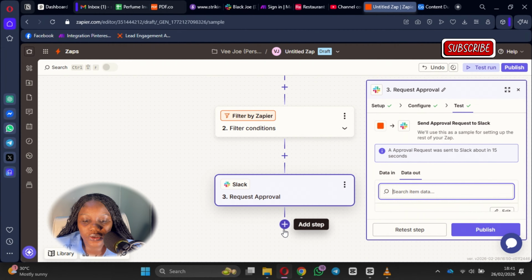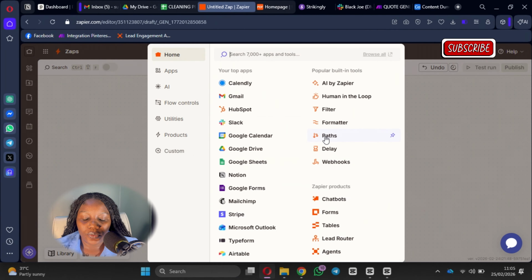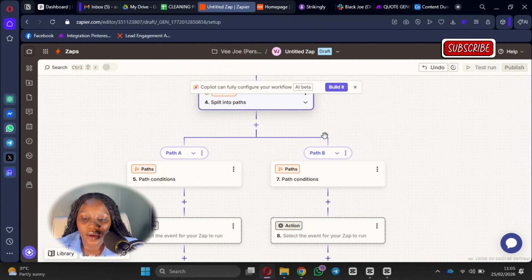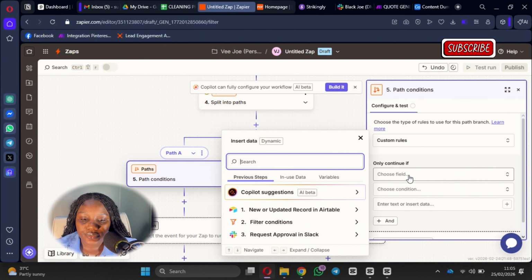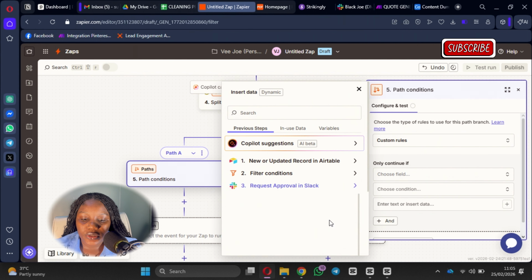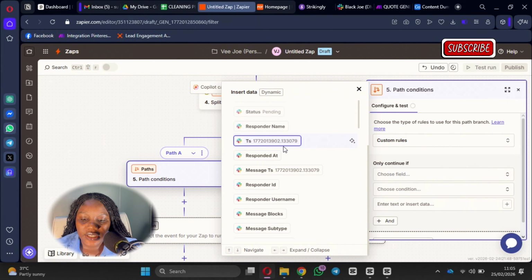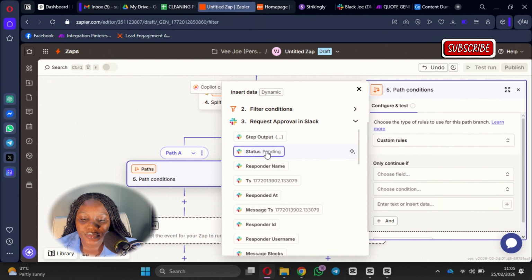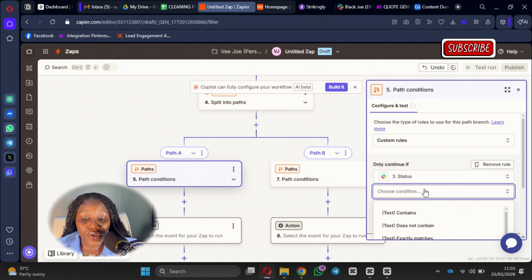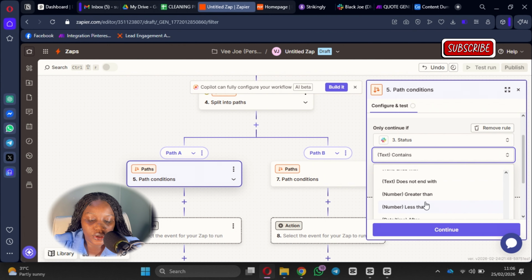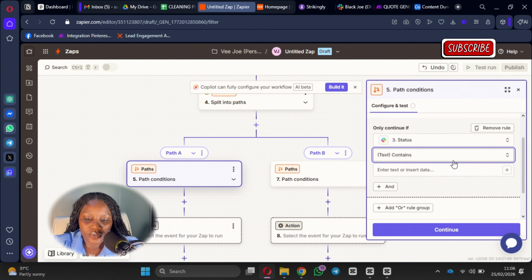So we are going to click on this add step. So we go ahead and set the conditions for path A. So we say only if the response, where's the response? Only if the status here is equal to, because it's always going to be an equal to thing. So we can do equal to approve, or you can still do content, whichever one. So you can continue. So let's test this and see what you're going to get.